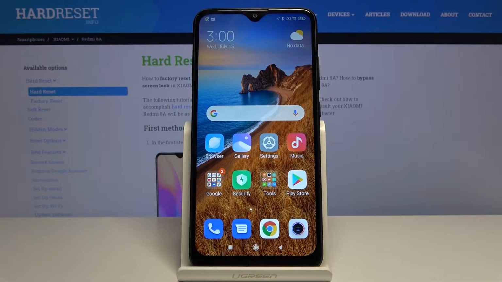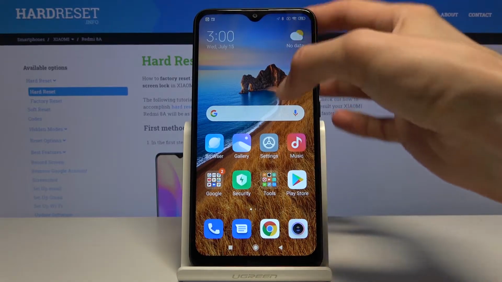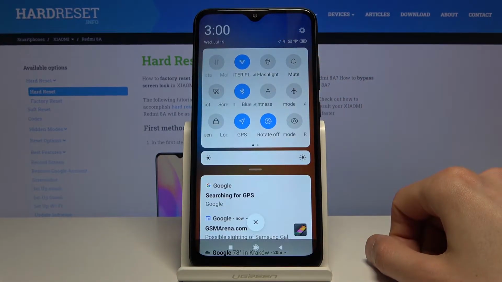Welcome. In front of me is a Xiaomi Redmi 8A, and today I'll show you a couple of tweaks and tricks that you can do on this device. Starting off, we're going to begin with the dark mode, which you can enable in two different ways, but the simplest one is through the notification panel.